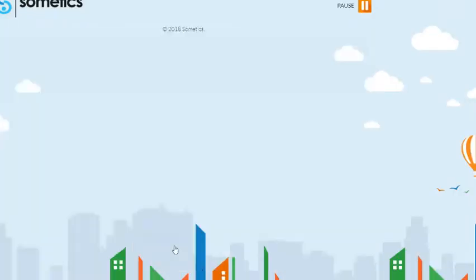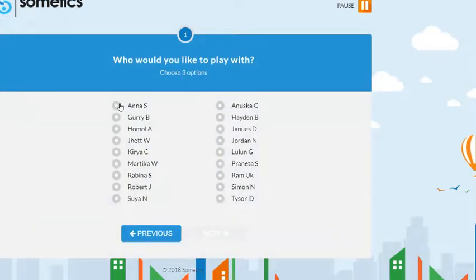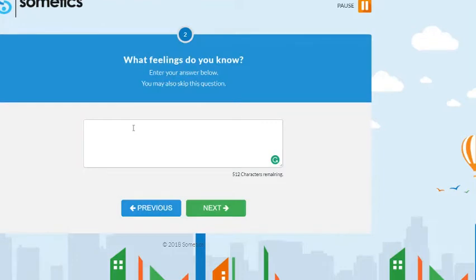Okay, let's just say we're Aaron. Who would you like to play with? He likes to play with these 3, just like we normally would. And then it brings up, what feelings do you know? And it says you may also skip this question if we want. If we want to skip it, we'll just click the green. Now this is why it's not perfect, because it just gives us this text box.